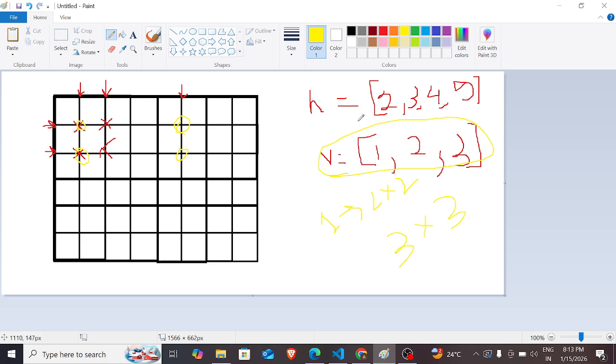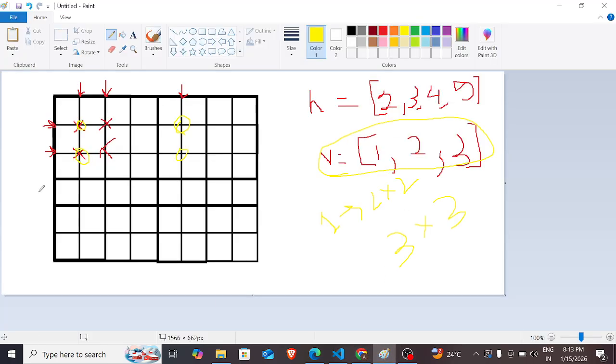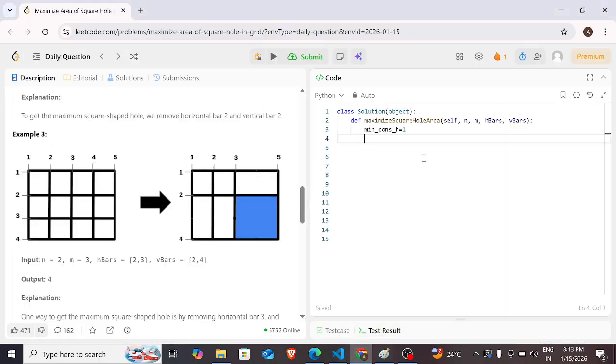So I hope this kind of understanding is clear, and if it is, I would love to go on with the code. So let us define our variables for the problem. One will be minimum consecutive H, which we take as 1, because in any case any two lines will always be crossing, so I'm always going to get a 2 by 2, right? So I'm starting with a 1. I'm sorry for the display. And let's take our minimum consecutive V to be equal to 1 too.